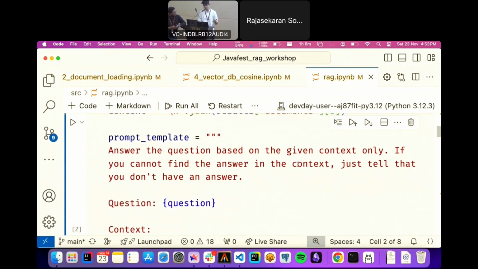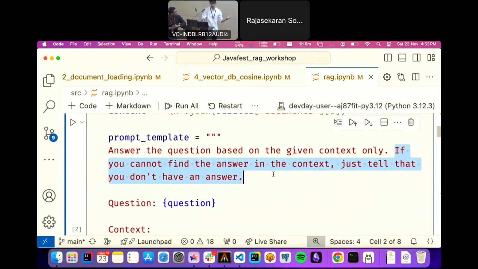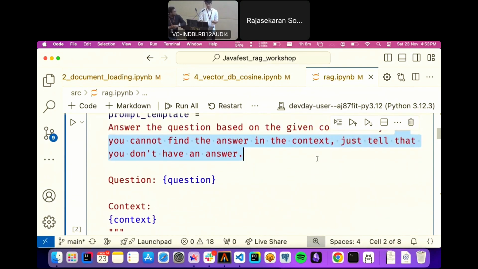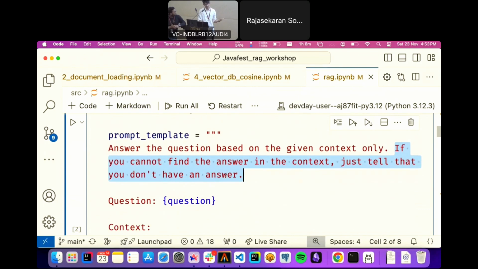Now this last sentence is actually very important, because right now we're playing around with an F1 document which is public, right? So the LLM might already have that knowledge about what a blue flag is, right? So it might actually answer from its own database or its own knowledge, which is something you don't want. So this last sentence is quite critical.